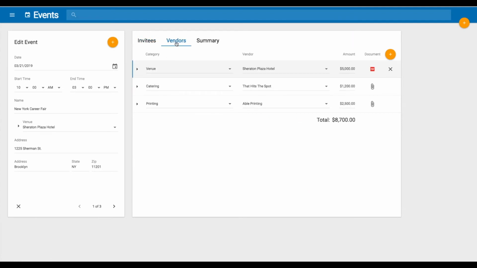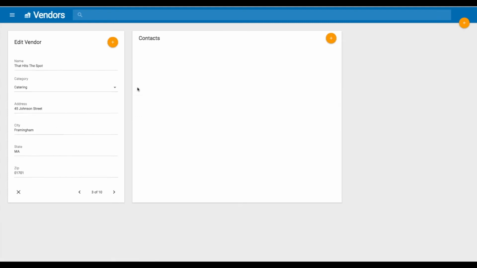We will click on vendors. And I just wanted to point out that if we click here on the arrow next to the catering category, that will take us to our vendor record. So the catering category, the vendor is Hit the Spot, and we can see their contact information.